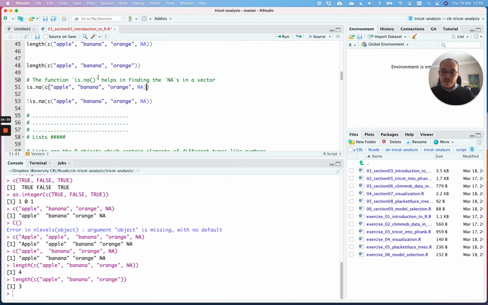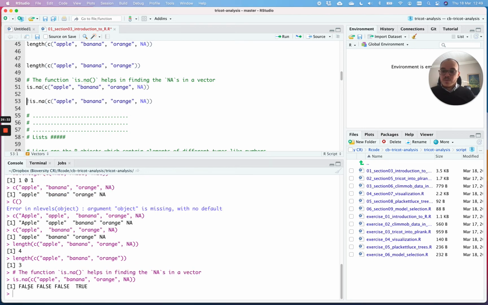And then if I run it, it will return a vector with false, false, false, true. So this means that this one is not NA, this one is not NA, this one is not NA, and this one is truly NA. So this is what it means. It's a vector with falses and trues.